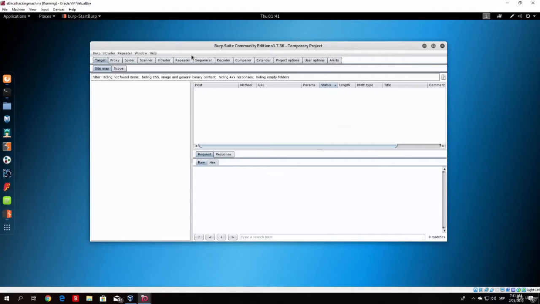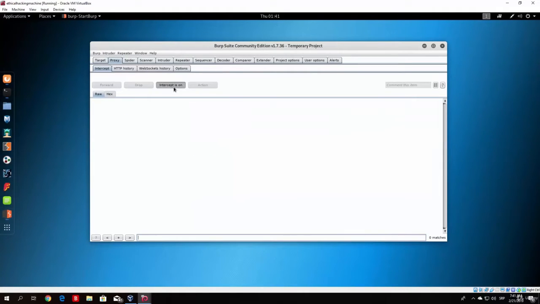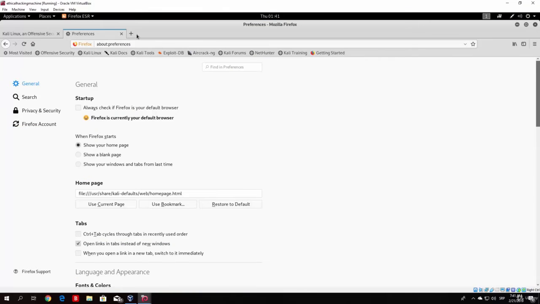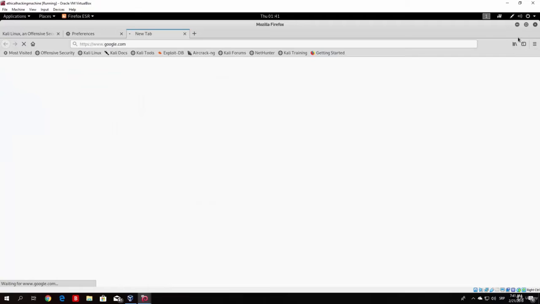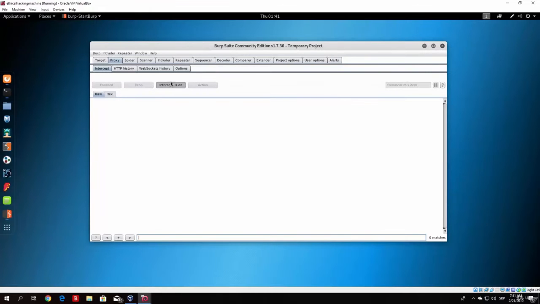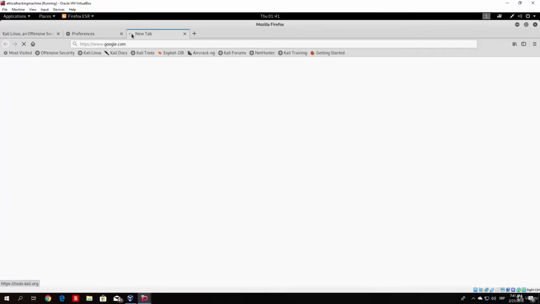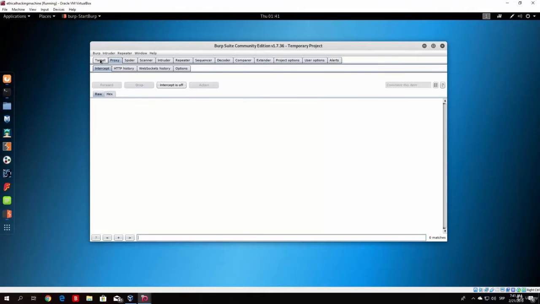Now, as we already know, Burp Suite is already set to intercept our packets, so if we try to, for example, go on google.com, we won't be able to connect. So let us first of all turn that off, and now we should be able to access the Google page. Waiting for Google. The internet is a little bit slow, so we will wait.